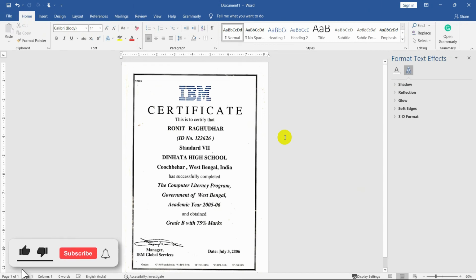This process is very easy. As I said earlier, you can do the same in Excel and PowerPoint as well. You can find exactly the same options there.